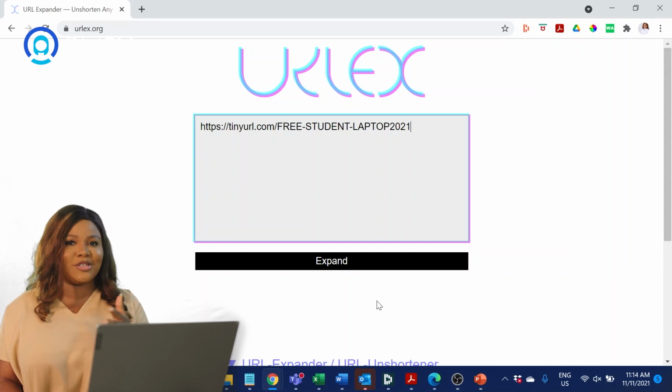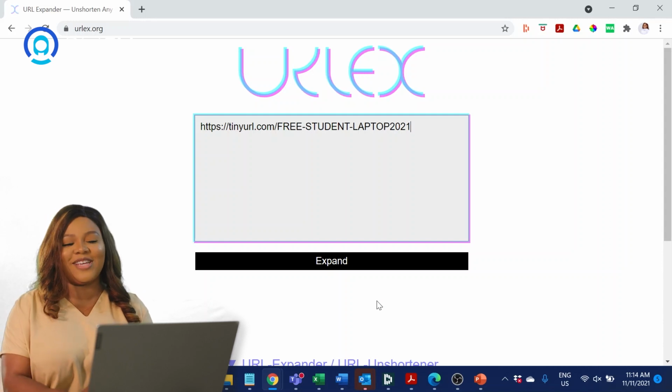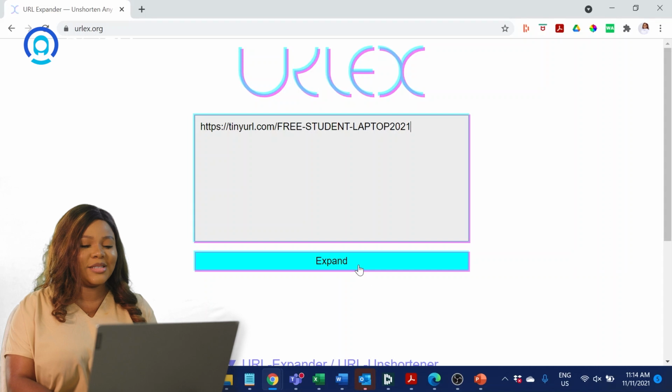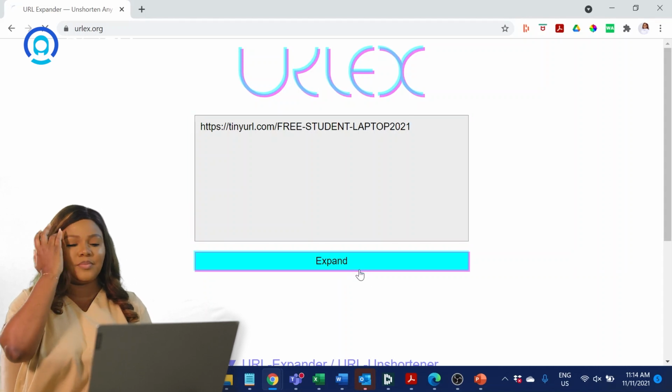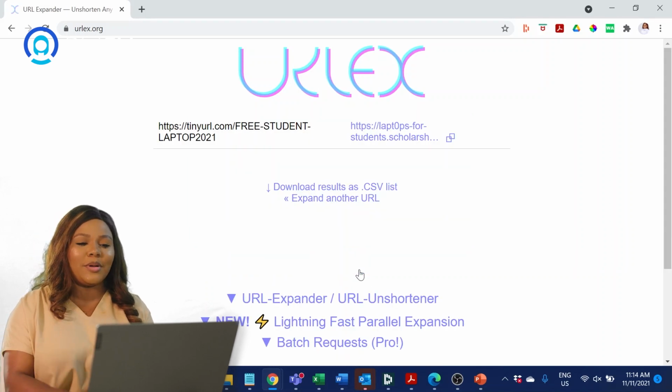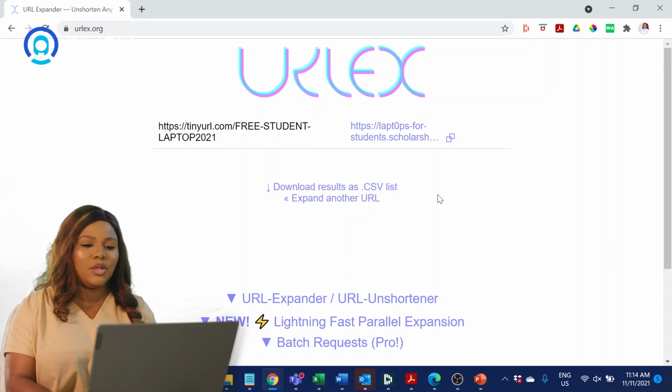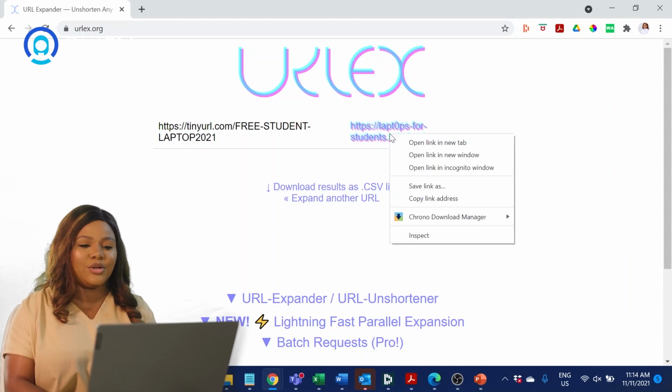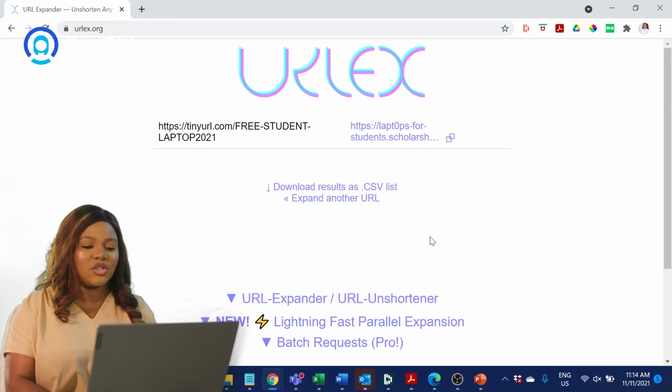And they now have free student laptop 2021 to really just bamboozle you, okay? But the web address on that, let's see what it is. So we click expand. Wow, so this is the web address. And if we were to just also copy this one, we just right click and do what? Copy link address. So let's see what this web address really is.